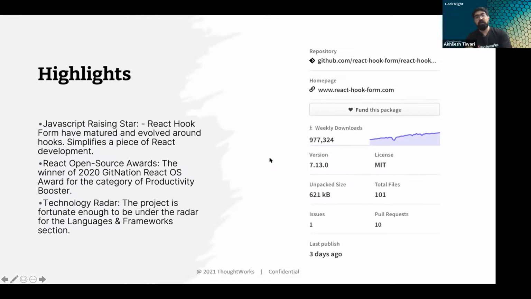Now let's talk about the highlights. Reactive Form was a winner of the 2020 GitNation React OS Award, and the project is also fortunate enough to be under the radar for the languages and framework section. In conclusion, we would say that Reactive Form is a very light-sized and highly performant library compared to its alternatives present in the market right now. It's the most efficient library right now.